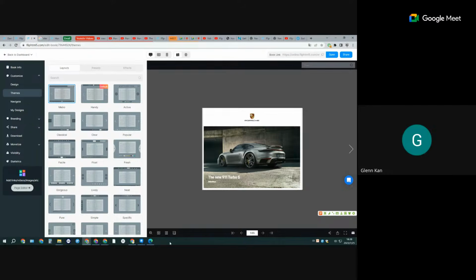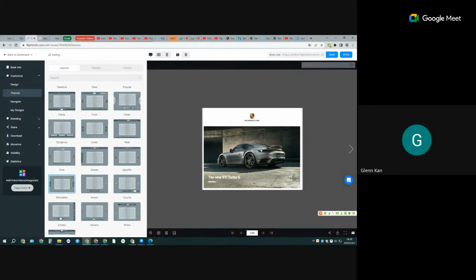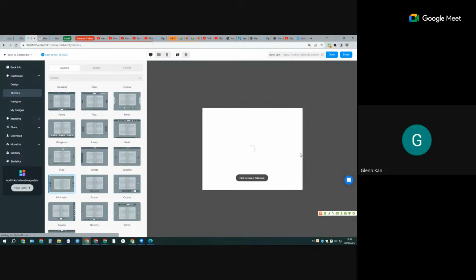Here the toolbar, and the pre and next button. This is called the layout. For example, if you don't like the search bar, if you don't like some toolbar here, you can select the minimalist. That's my favorite, because nothing is here, right? You can just tap and by clicking, okay, gone.